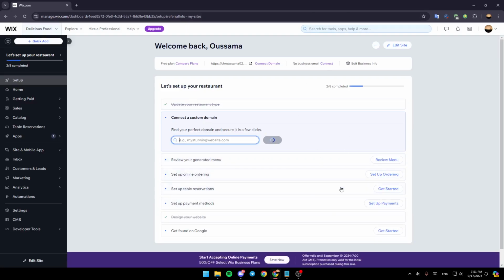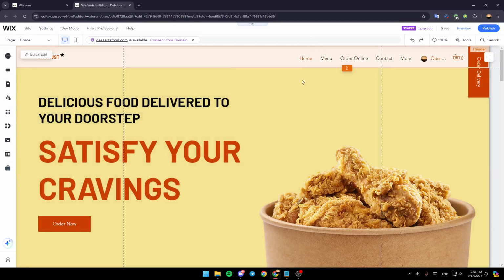So once in the dashboard, go to the left side of your screen and then you're going to find all of these sections. Here in the bottom, you're going to find the option to edit site. So go ahead and click on edit site and then you're going to be redirected to this page or this tab right here. So just wait for this page to load. This is basically going to be the editor for Wix. Once loaded, this is how it will look like.